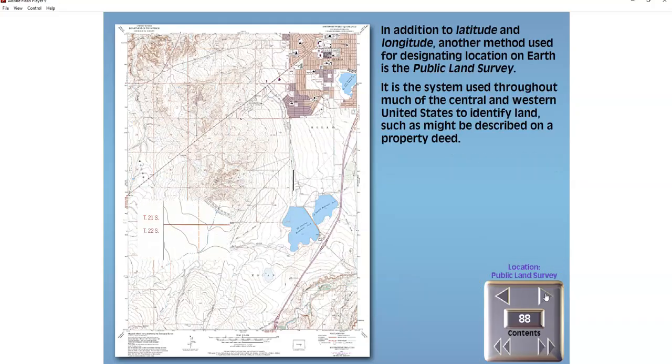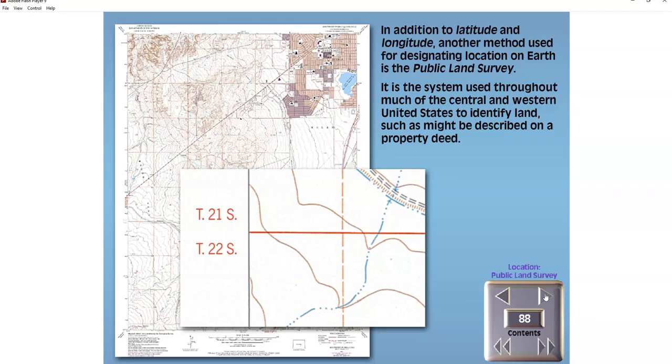In addition to latitude and longitude, another method used for designating location on Earth is the Public Land Survey. It is the system used throughout much of the central and western United States to identify land, such as might be described on a property deed. Again, we're going to skip through this. I'm just going to see if there's anything else important in this section. I don't think there is.